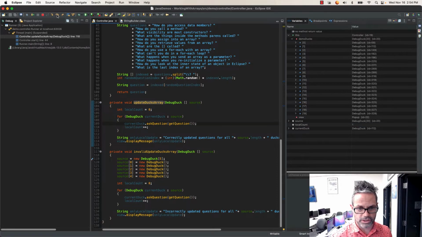Oh, my local count goes up by 1, 2. Oh, I'm updating my ducks questions. Wonderful stuff. And so I keep on doing this as I go through the 20 ducks inside my array, because I properly did not replace my duck array. 14, 15, 16, 17, 18, 19, and 20. And now all my local ducks have been updated.